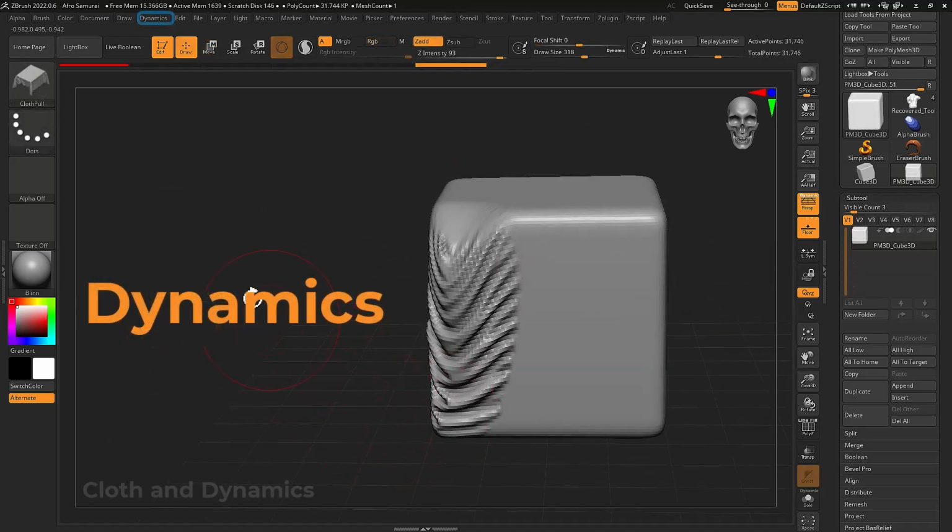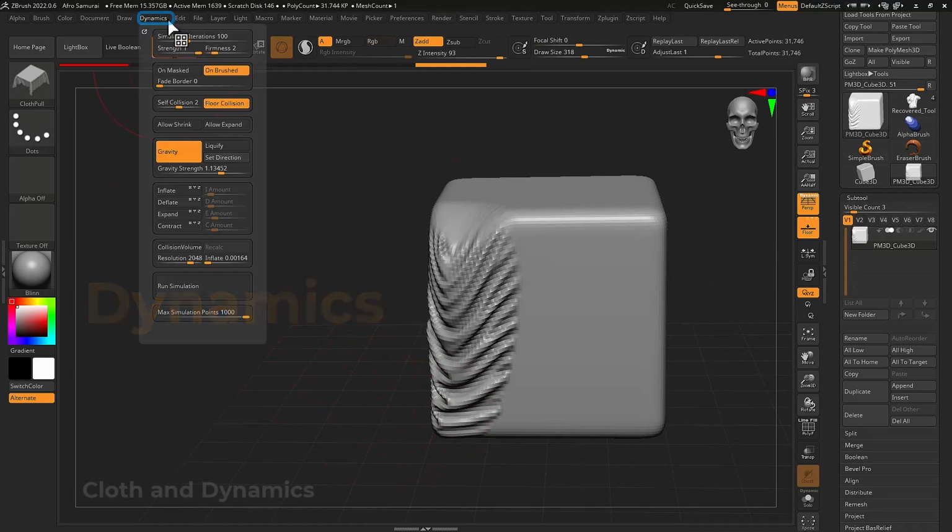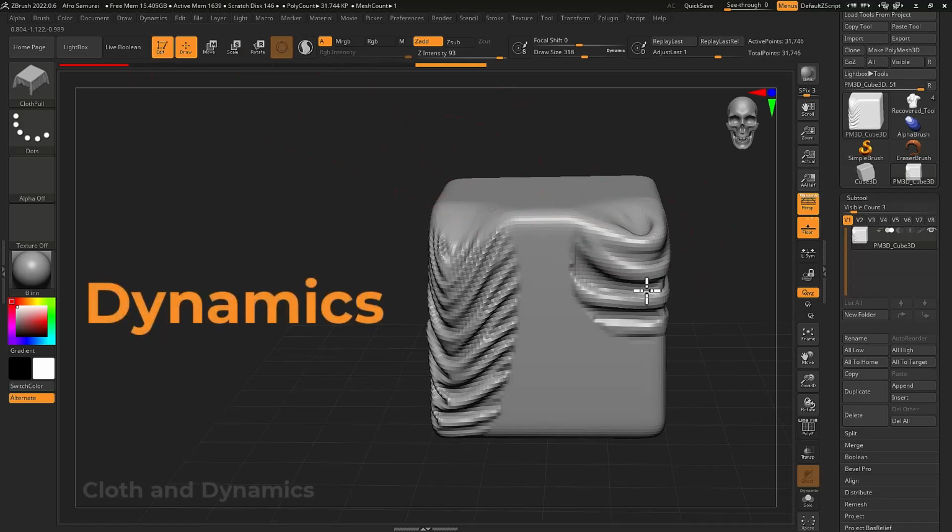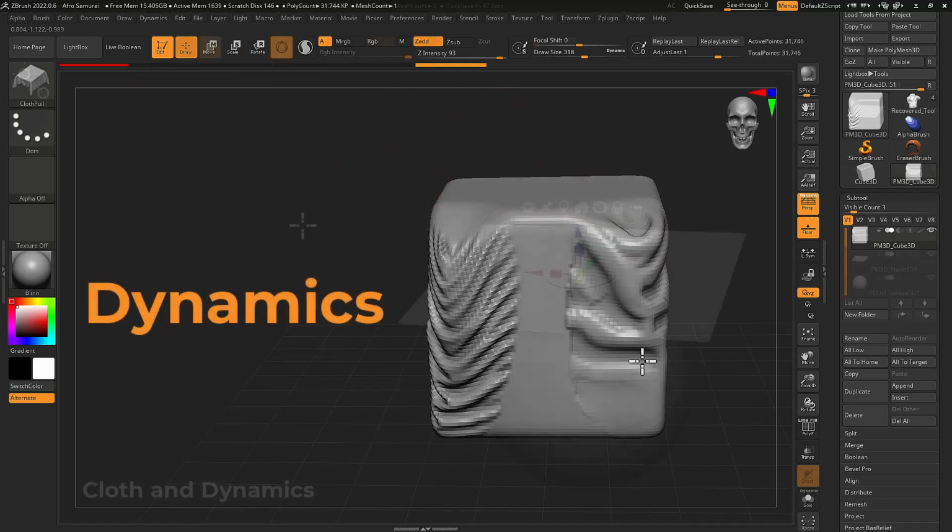Open your Dynamics menu to access additional cloth options. Adjusting the firmness slider will control the size of your folds and wrinkles, simulating different cloth types.